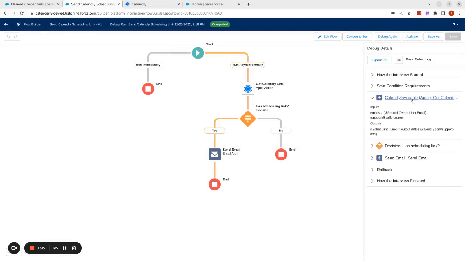And in this Calendly invocable Apex class debugger, we can see that we sent a request to Calendly for a user with this email address, and in return, we got the correct Calendly scheduling link. So this will ensure now that the lead will receive the scheduling link for the correct owner.